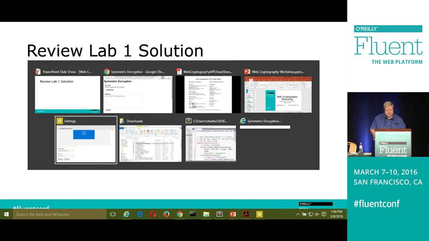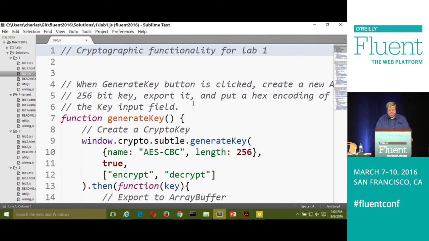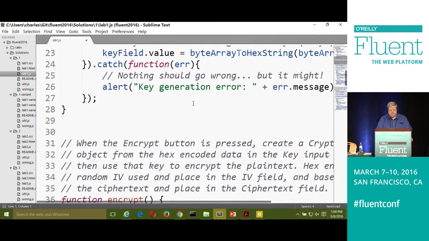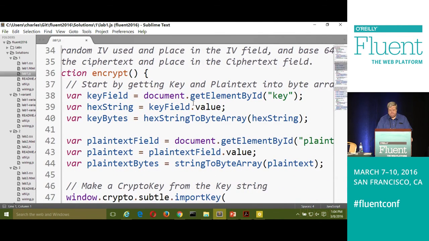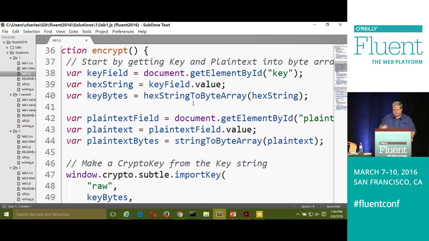Let's go ahead and take a look at the solution for lab 1. We've already seen what happens with generate key, so let's scroll down to what happens when you do the encrypt button. To encrypt, we're going to need to use the bytes for the key and the bytes for the plain text. So the first part of the solution is just pulling those things out of the form element and putting both those things into buffers, array buffers. So we get the field containing the key, we get the value, which is a string, a hex encoding, and we use the hex string to byte array helper to convert that to a buffer. We get the element holding the plain text, get its value as a string, and use string to byte array to convert that into a buffer.